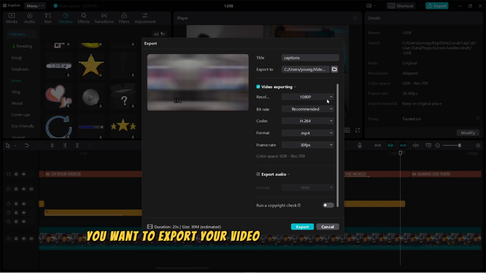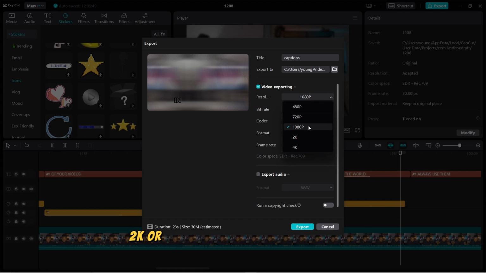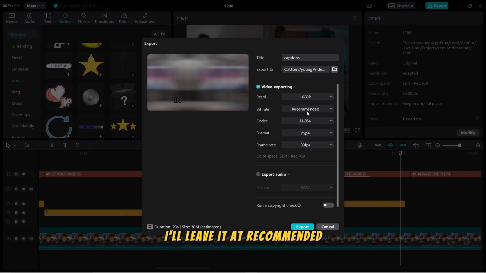You want to export your video in anything from 1080p, 2K or 4K to retain quality in your video. For the bitrate, I'll leave it at recommended, and for the codec, I'll go with H.264. For the format, I always export my video at MP4. Then for the frame rate, I'll leave it at 30 FPS. Now that we're done customizing the export options, I'll go ahead and click on the export button.